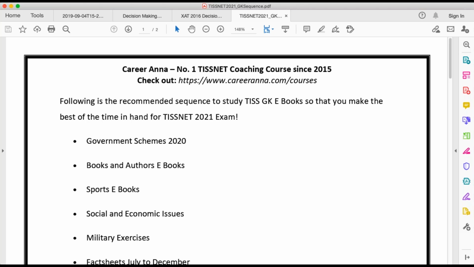Number 5, military exercises. Very easy. You just need to remember a particular military exercise is done jointly by India and which country, or a particular military exercise is done jointly by which 2 or 3 or 4 countries. That's what you need to remember in military exercises. Name of the military exercises, countries which do it jointly.